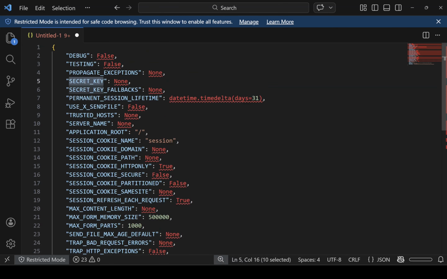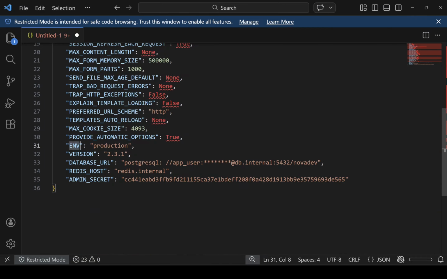And if the secret key is none, that means the JWT key, how are JWT tokens then assigned? We are not sure of that. The environment is production, version is 2.3.1, database URL is this, which is DB internal on port 543, so it's using PostgreSQL, and Redis, and admin secret is this.